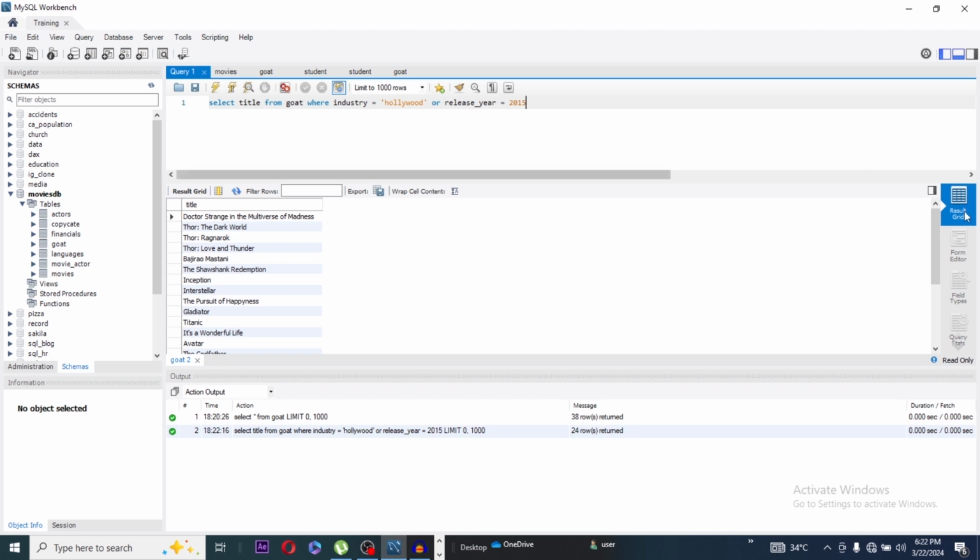Okay, so this is it. These are movies from Hollywood and or were released in 2015. So we have Bollywood and Hollywood, but I need movies from Hollywood or movies released in 2015. So that's how OR works. It filters the result set to only include rows where either condition is true.